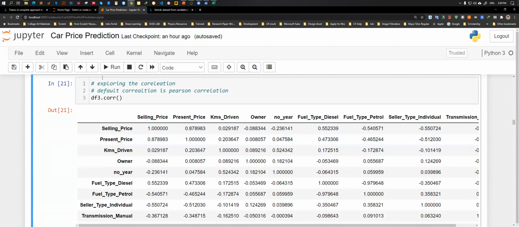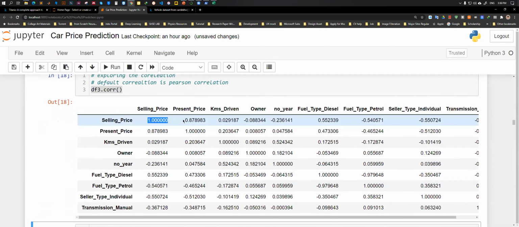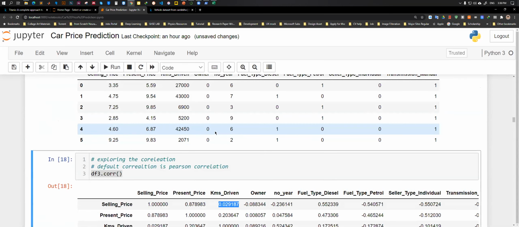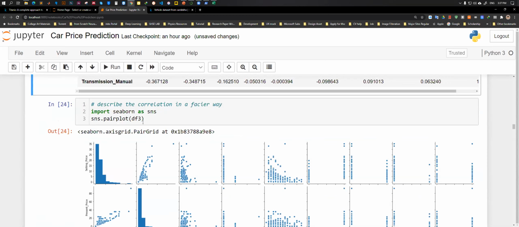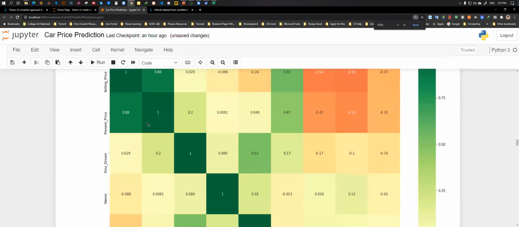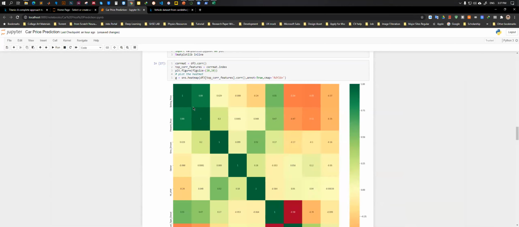So we are calculating the correlation values first, okay? As I told, you see, the selling price and the present price are very much correlated, these two features. But the kilometers driven is not that much correlated. So this is a tabular form. These are the values. But instead of the tabular form, I will show you the graphical values, okay? With the graphical values, we can easily see.